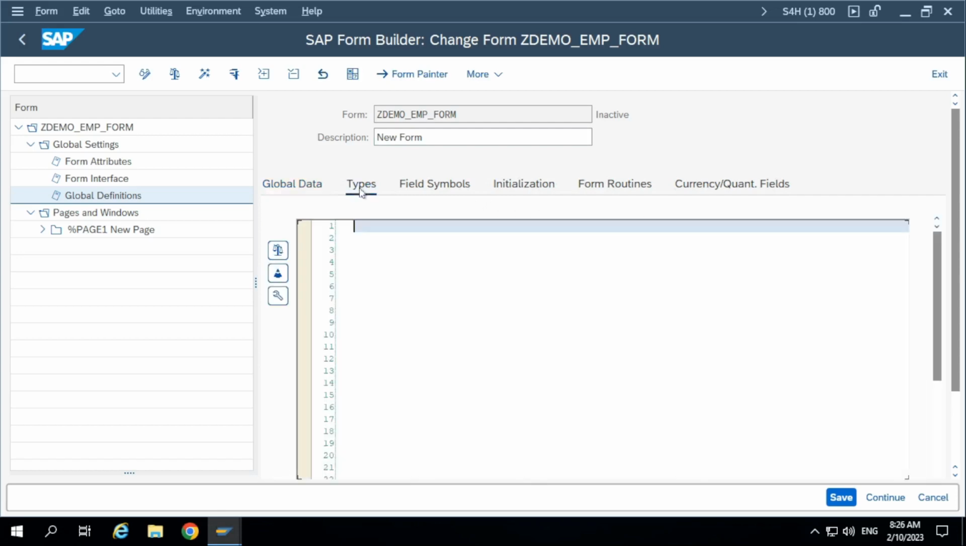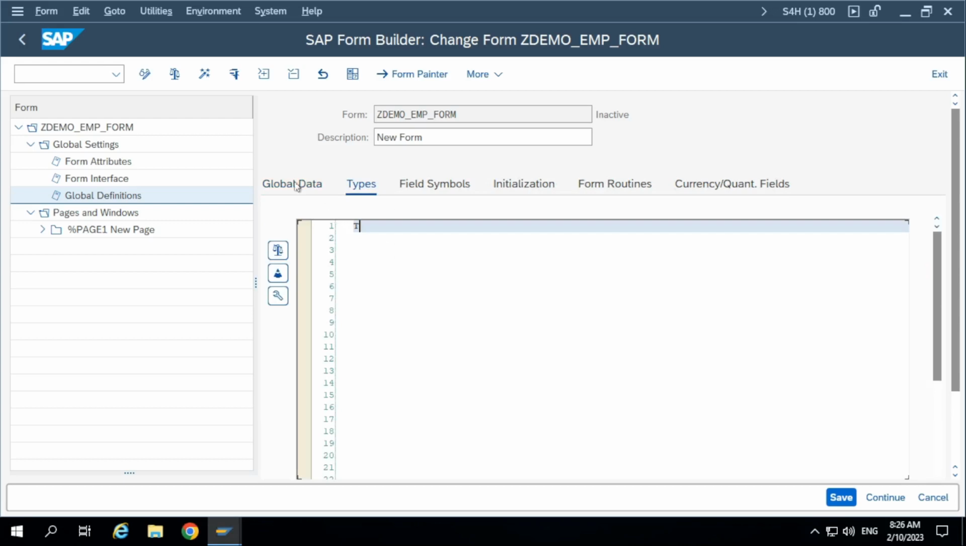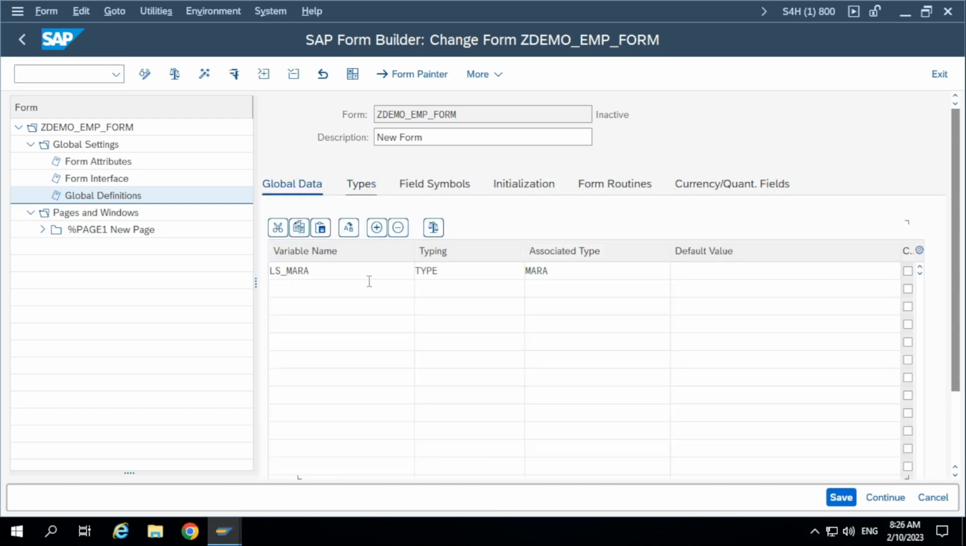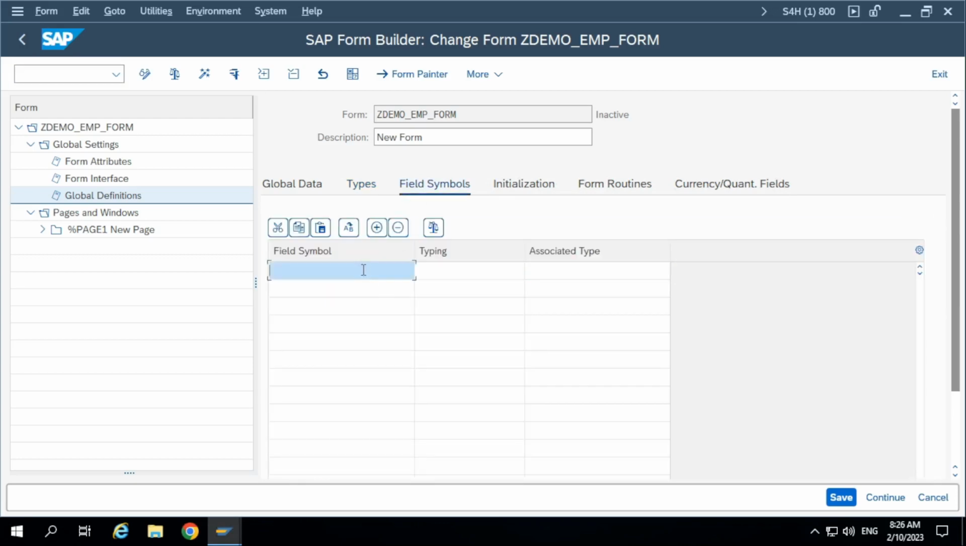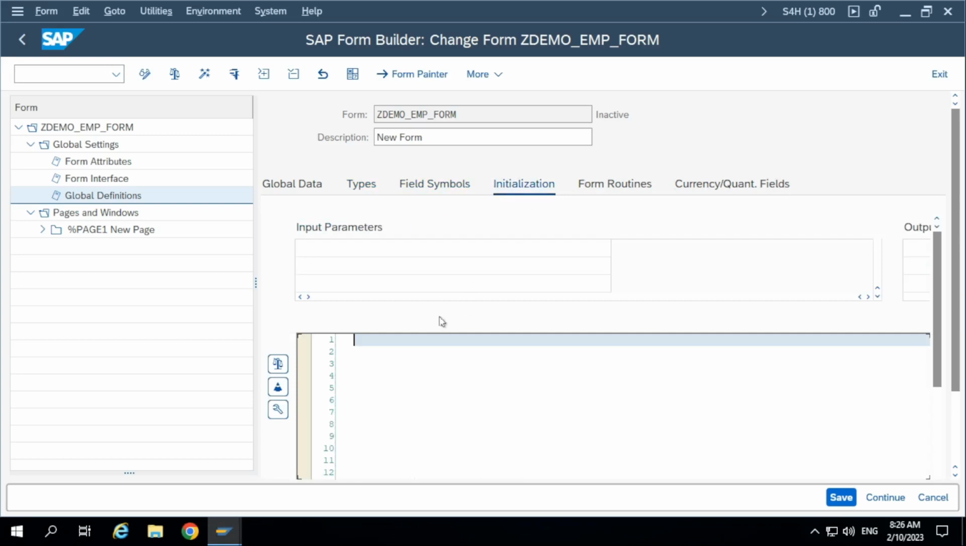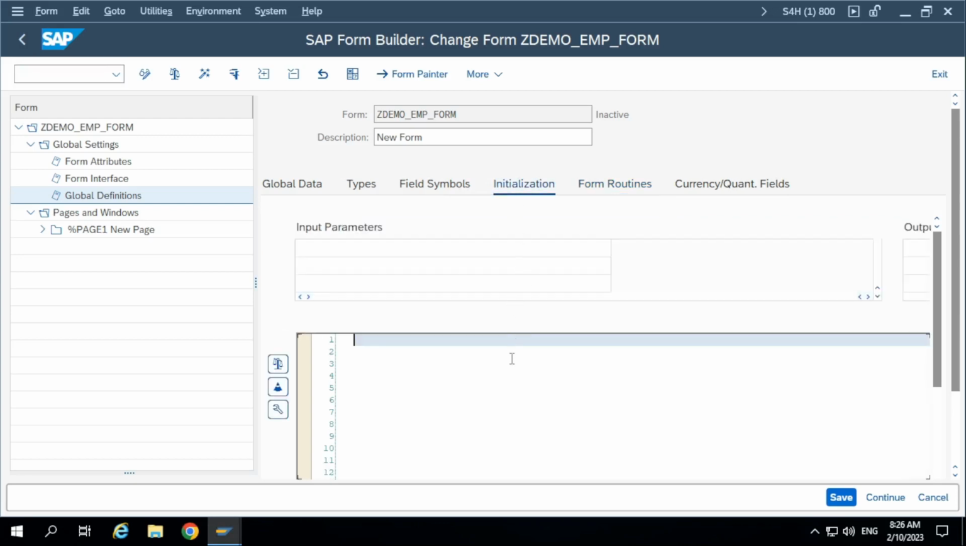Go to types. In types, what is types? You can define your own type structures here. And by using those type structures, you can also define global declarations instead of using data dictionary reference. Define the types here and use the type structure reference here. And field symbols. I think we did not discuss field symbols. So in the form initialization, form routines, you can write ABAP statements.